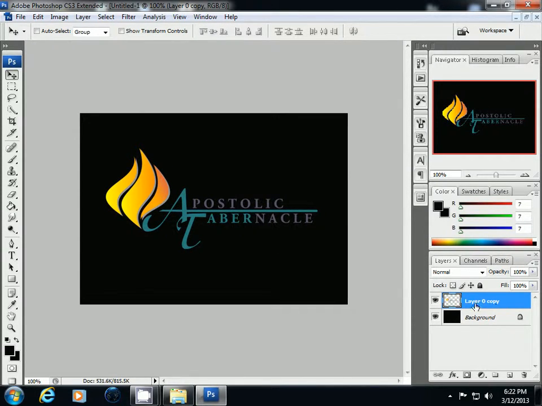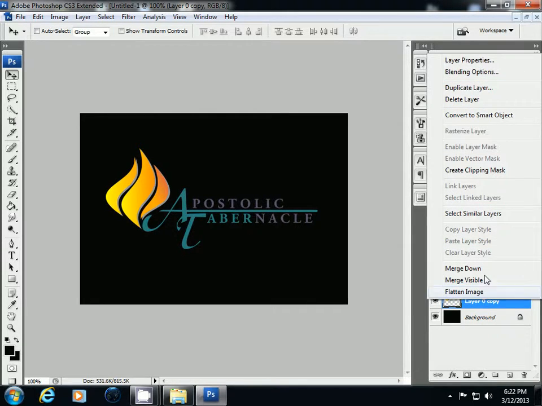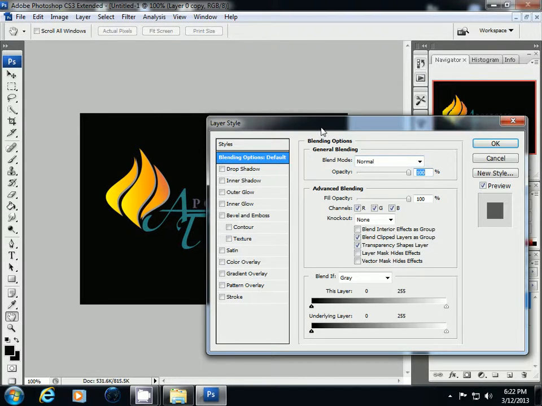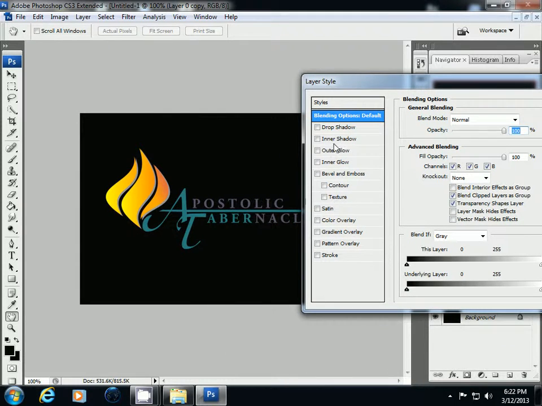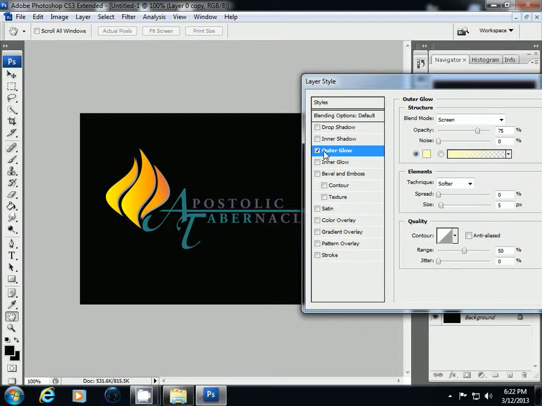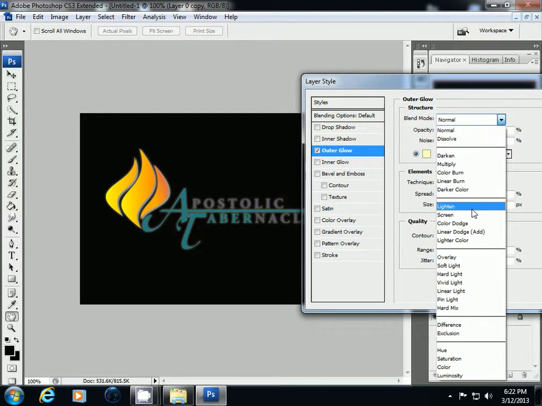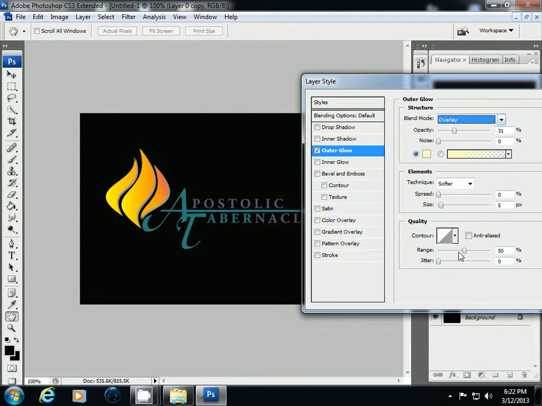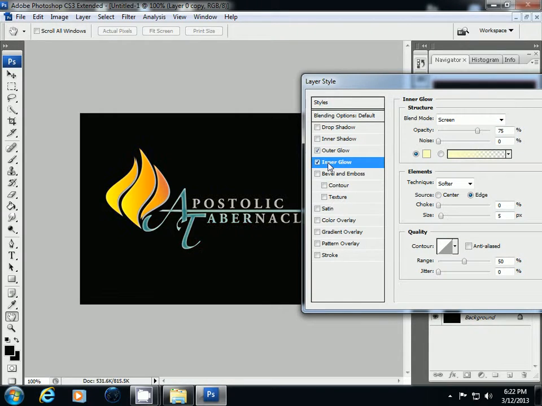If you want, there are some other things you can do. You can right click in the blending options. I'm not sure if you're familiar with them or not, but you can mess around with it for whatever you please, and adjust however you want. Normal, lighten, overlay, so things change a little bit. Outer glow, that's what it looks like on outer glow. That actually looks pretty cool.